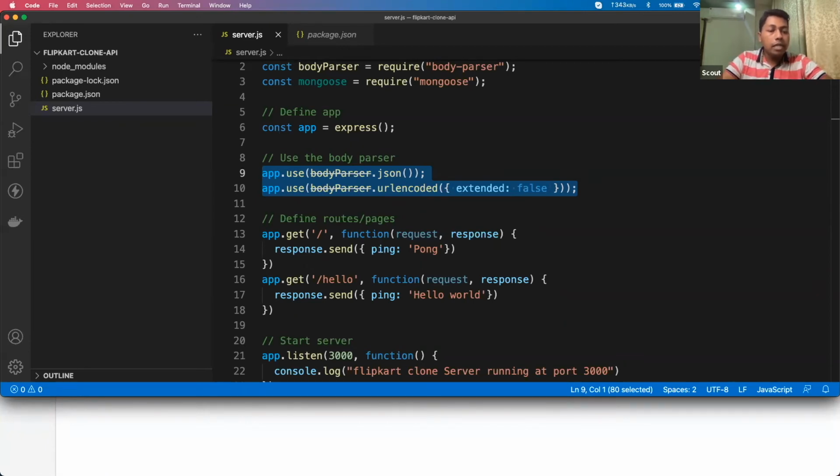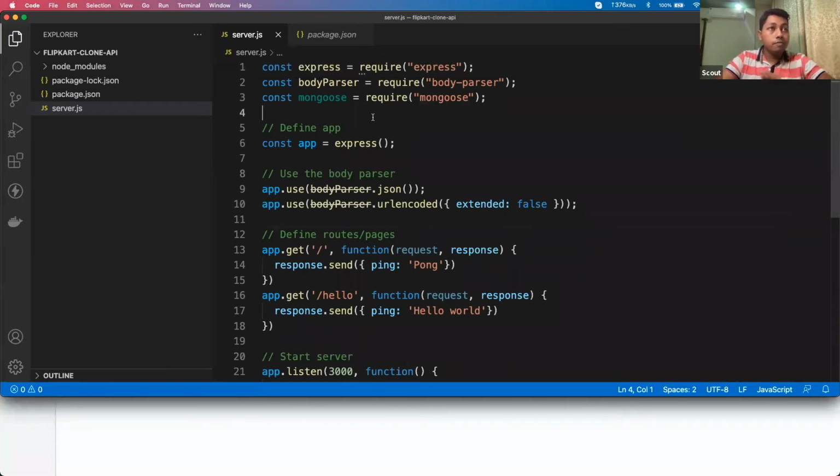I'm pasting it in the chat window, so we can pick it from here. First I'm saying I'm using the body parser. I'm using the JSON format, then I'm using the URL encoded. Okay, so this is it. So now body parser is used.